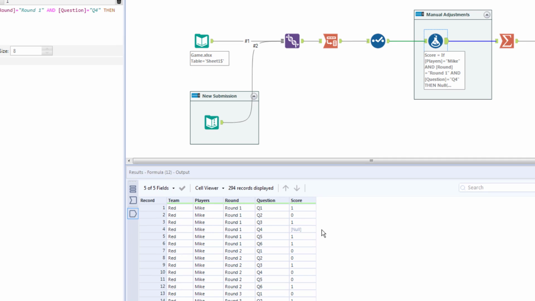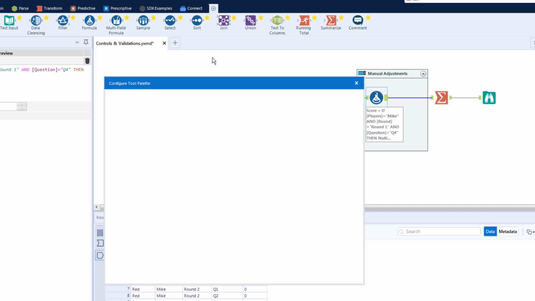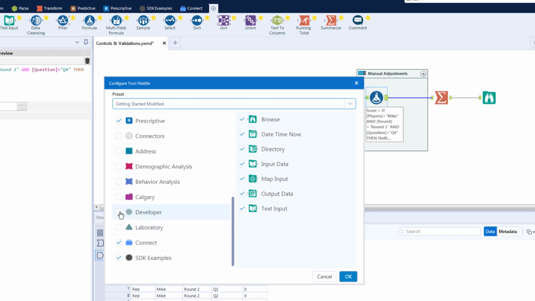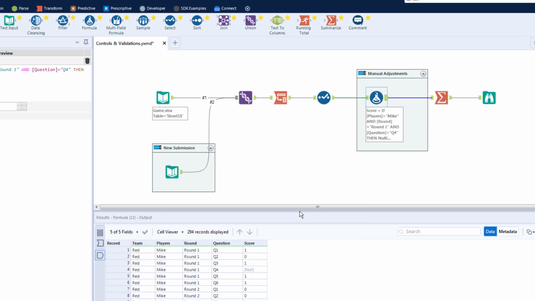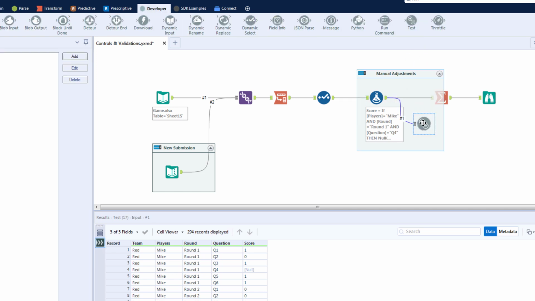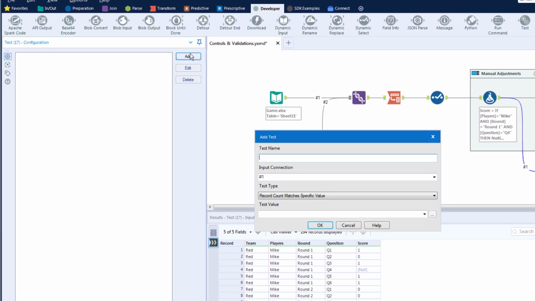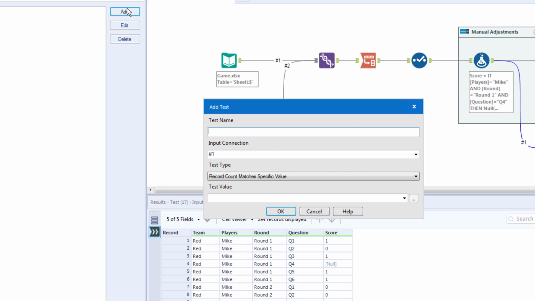In order to do this, we can drag in what is known as the test tool, which can be found within the developer tool palette. So we can click on the plus icon and then add the developer tool palette accordingly. We can then drag the test tool after the final formula tool. To add a test, we can click on the add button within the configuration window. We can then provide the test a name. So we'll call our first test null records check.